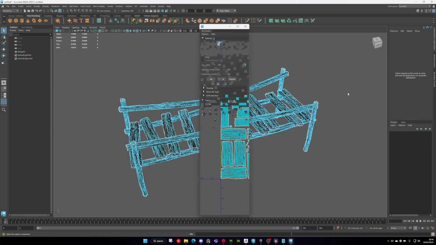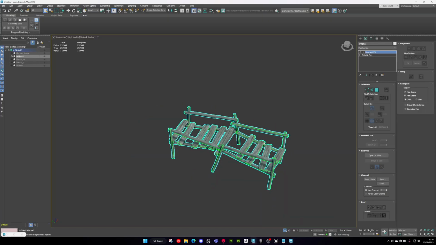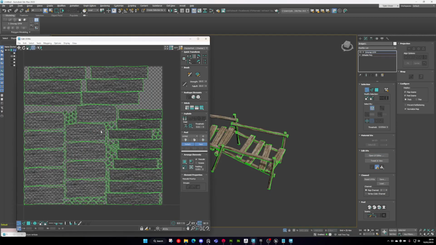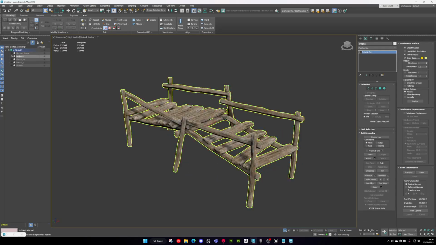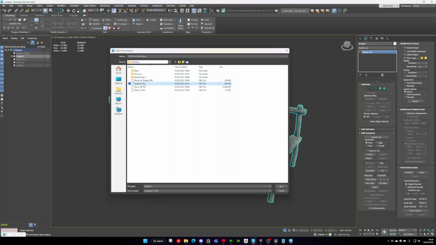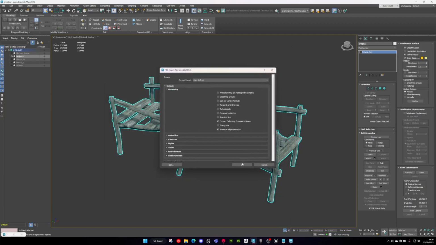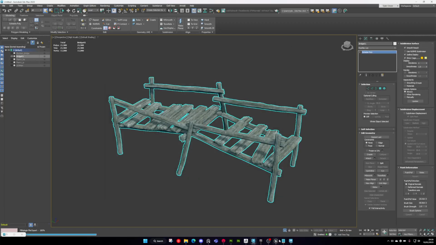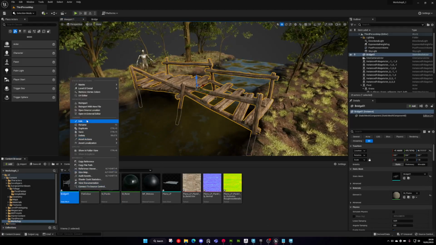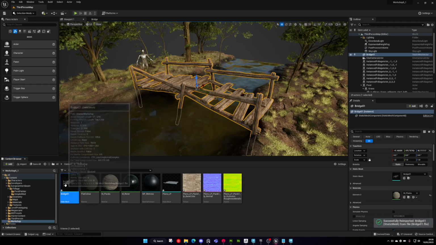So we're just going to go back to max. I think this one, yeah, this one looks like it did a better job. So it's going to turn us back into an edit poly to save that. And we can re-export this as our bridge asset. So now if we go back into Unreal, we find the bridge here, and we just go re-import.